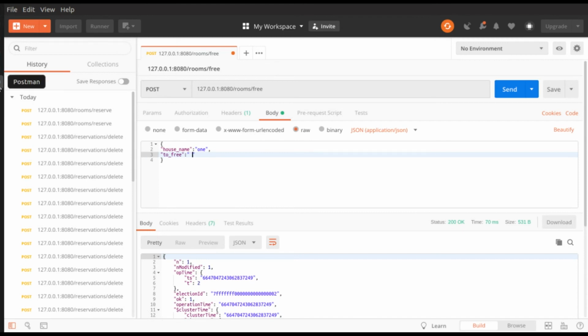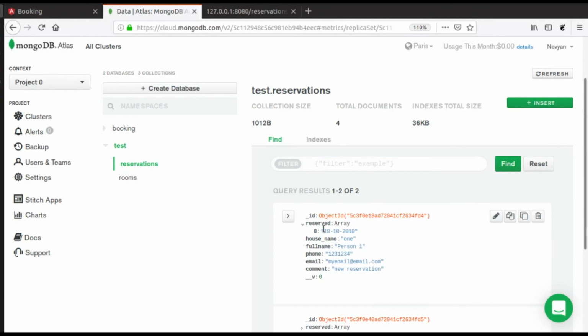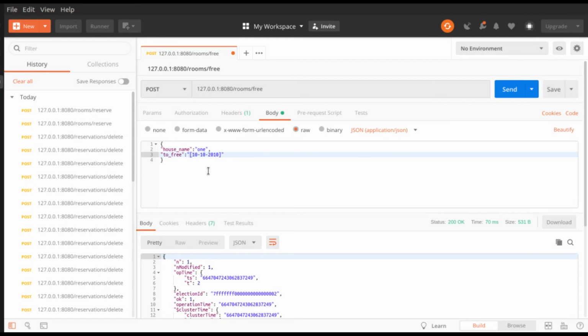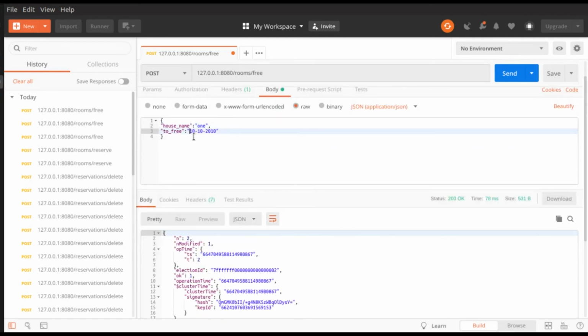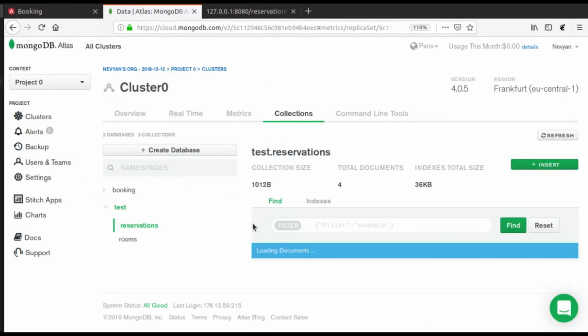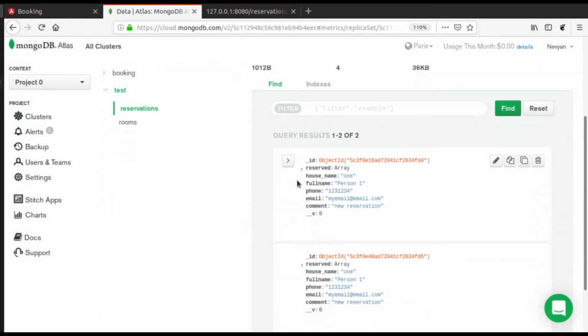Let's go back and see which dates are reserved. We see that this date is already reserved, so we will try to copy the date and send it here as a parameter of this array. Here we'll pass the data as a plain string. We click on send and we see that we have modified one record. When we go to our reservations here and refresh, our array here is already empty, so we managed to free the date for now.